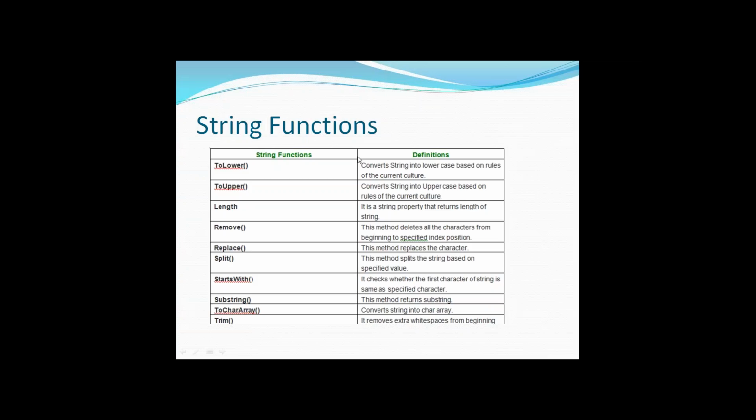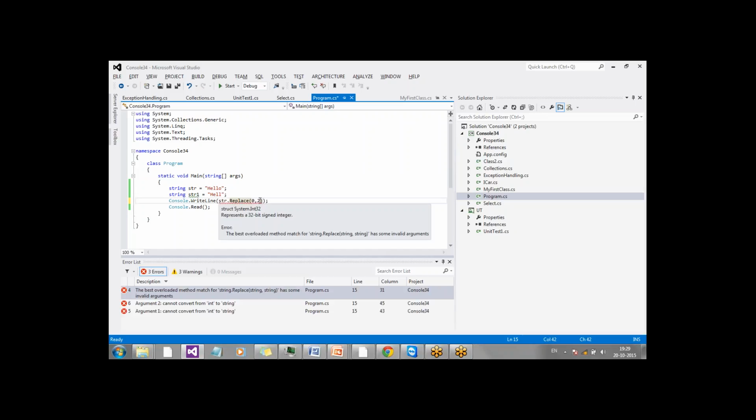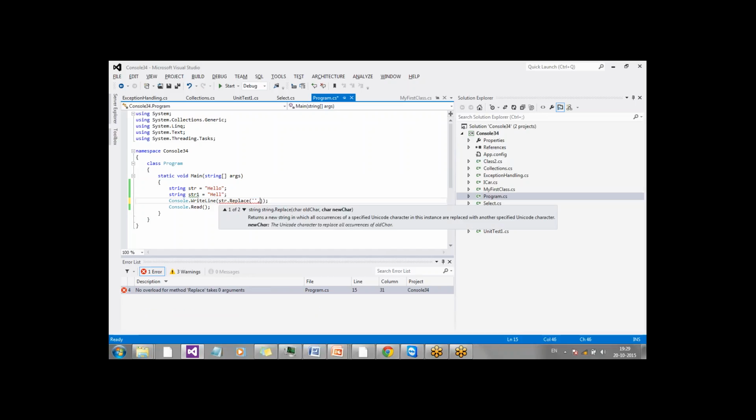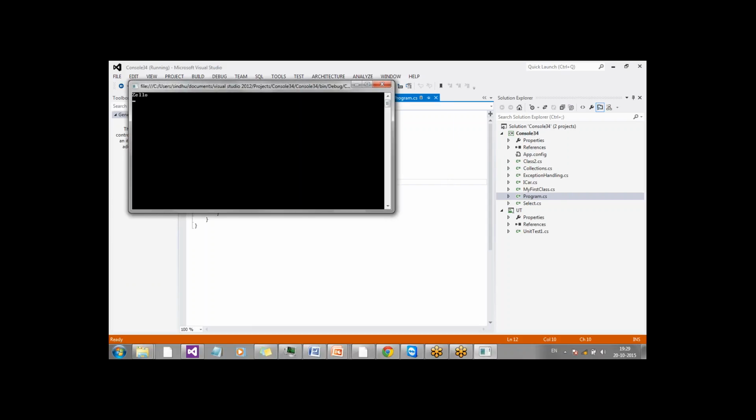Vishwa, is it clear? So, and Replace will replace certain characters inside your string with something else. It will accept two parameters, and I'll say h with z. And I'll display it. Fine, it has replaced h with z. Making sense?